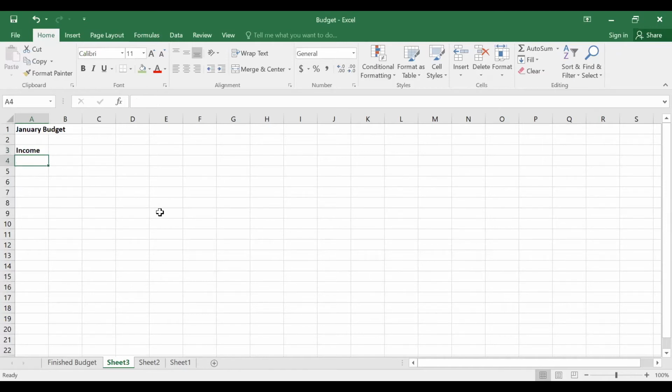All right, now we just start putting in where our money comes from. So I'm just going to put paychecks, tips, other, that's the $100 from grandma for your birthday, and total.